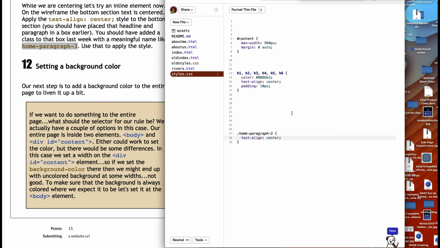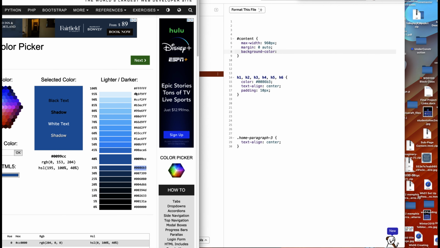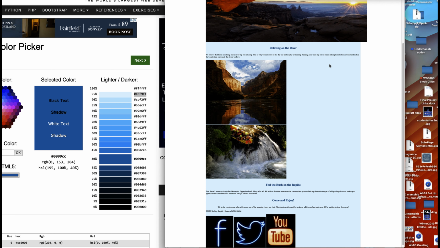And I'm going to put something that goes with my blue theme. And bring back my color picker. I'm going to get a very light blue. If you have a very light background, the color of your text needs to be darker. If you have a dark background like black, you will need a very light text color.